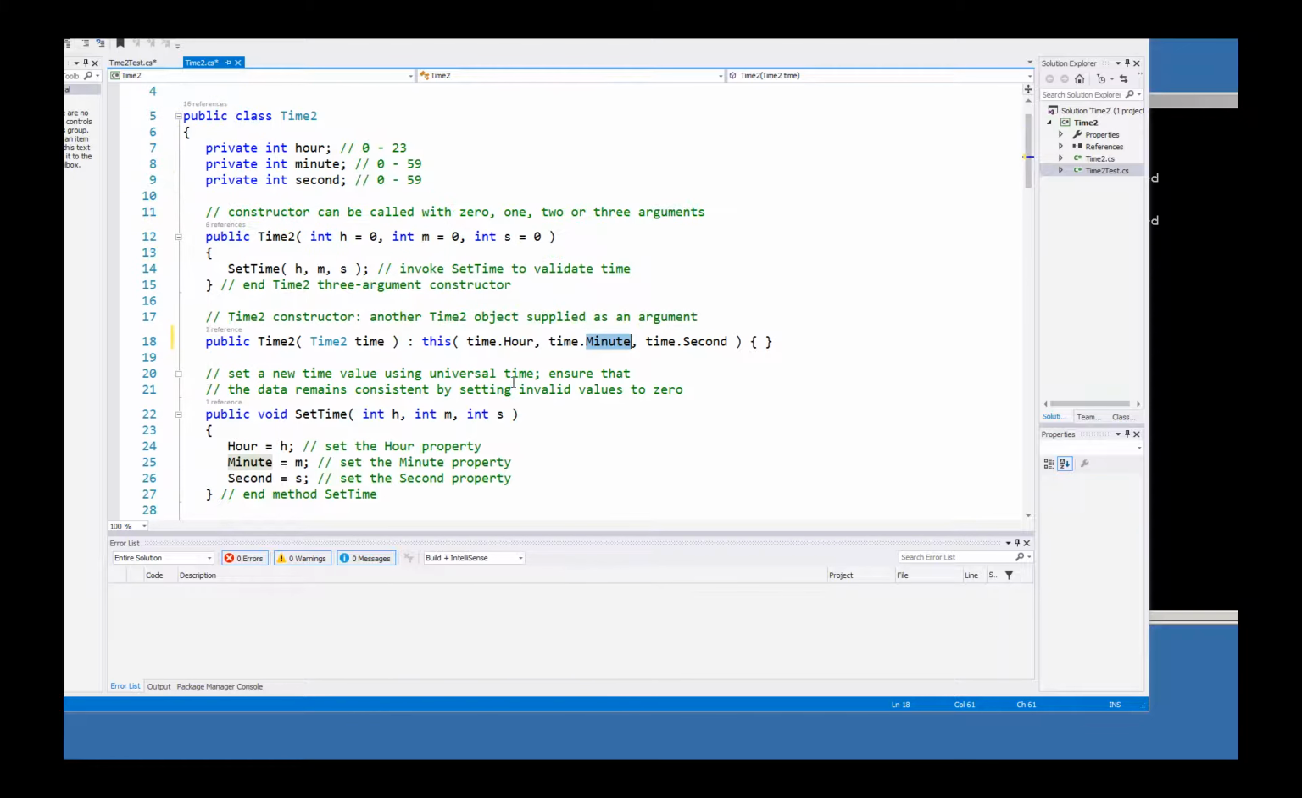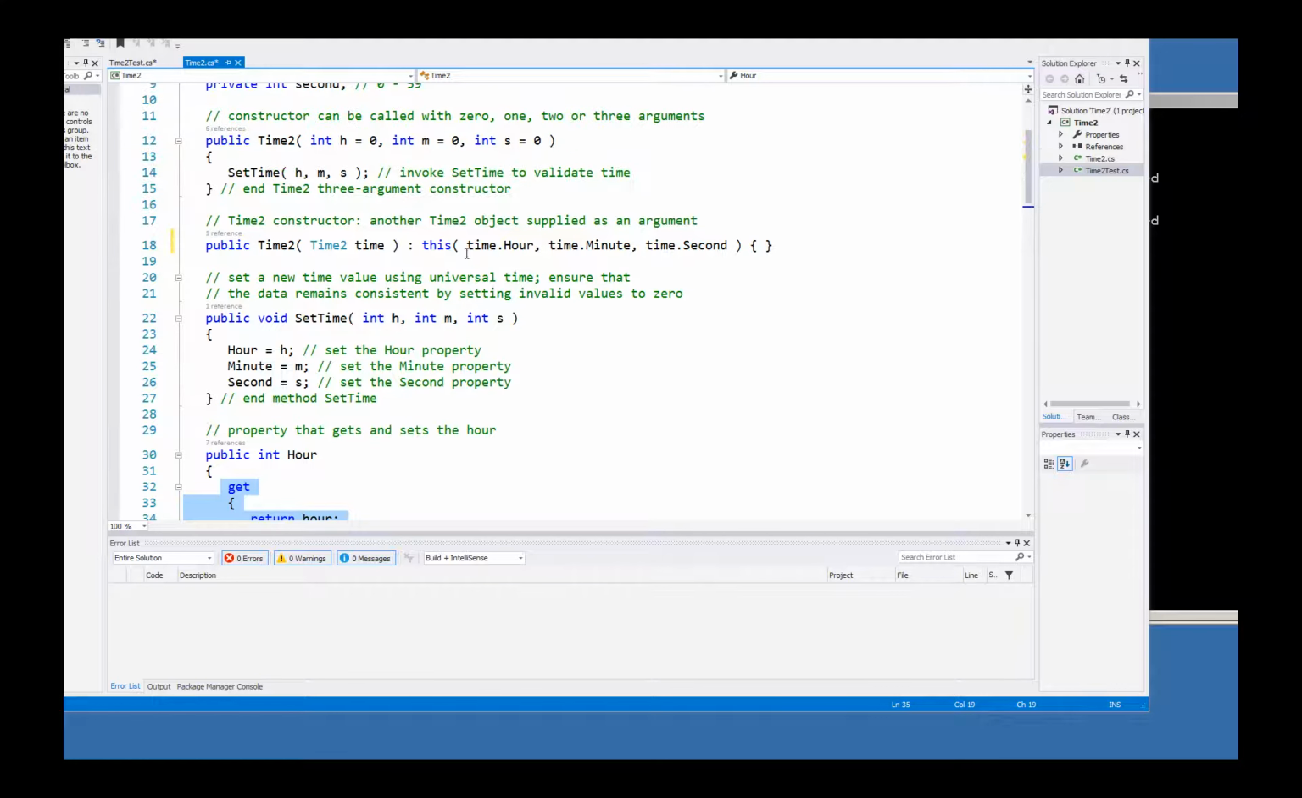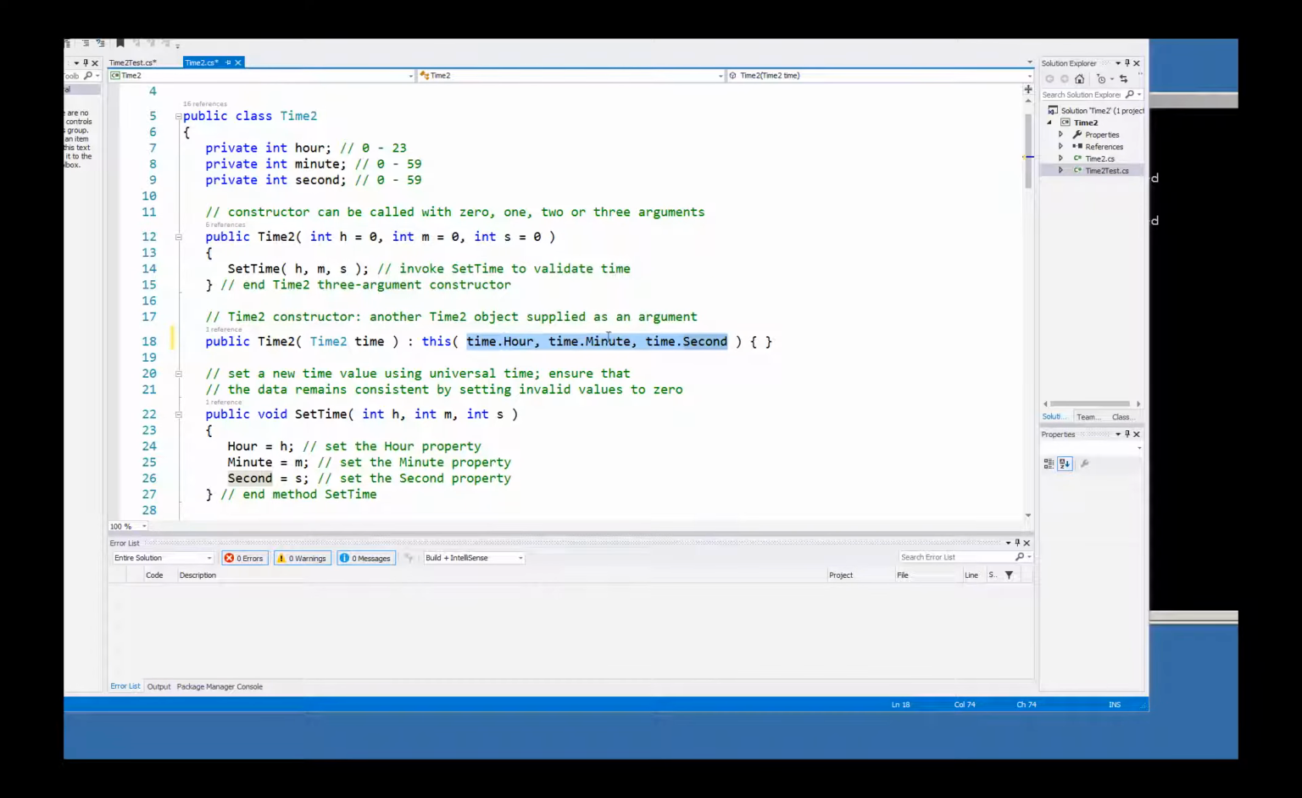So that's like a class in class. So time 2, hour, minute property, second property, these properties are called too, meaning we're calling this get block. So get hour, get minute, get second are used. And they're used to instantiate these members.